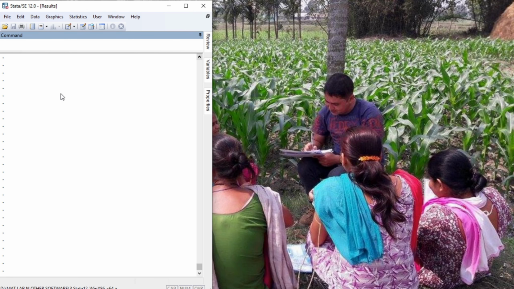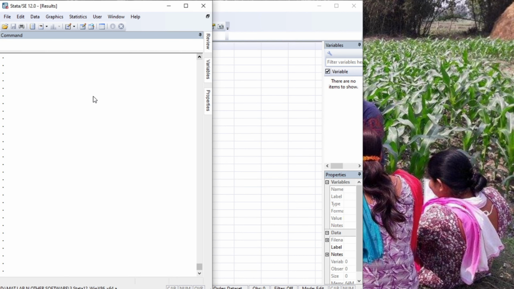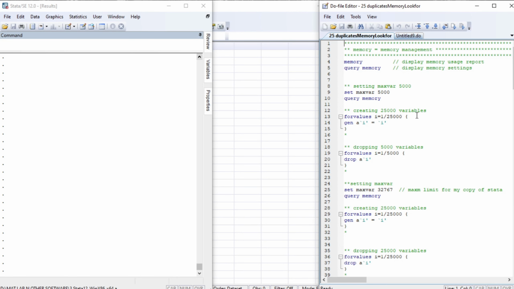In this tutorial, we'll deal with the commands duplicates, memory, and lookfor. These are very useful commands. Let's begin with this main Stata interface. Each time, press Ctrl 8 for activating the data editor and Ctrl 9 for activating the do-file. So let us manipulate our memory.